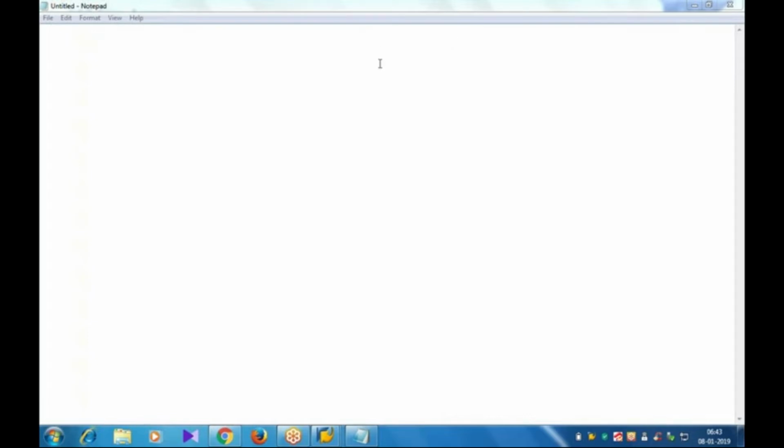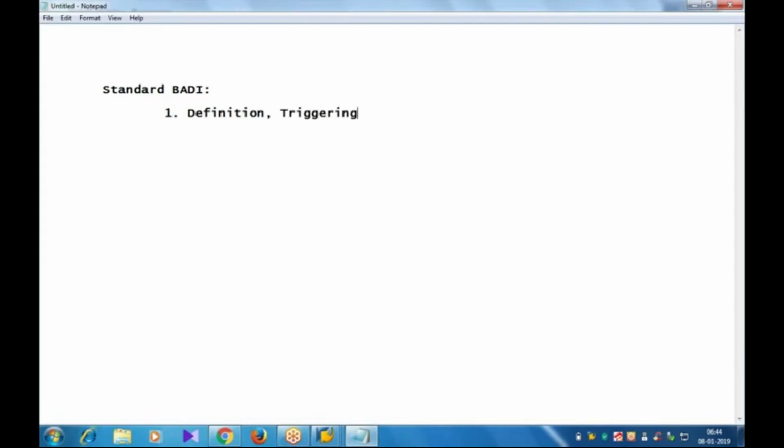Right. So far we are discussing standard BADIs. As part of this, if you take the concept of standard BADIs, the definition of the standard BADI and the triggering of the BADI is taken care of by SAP itself. As a developer, we are only responsible for implementation. Okay, so implementation is done by whom?